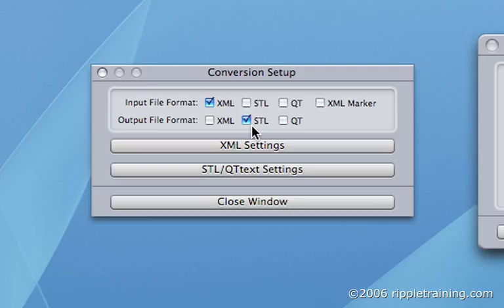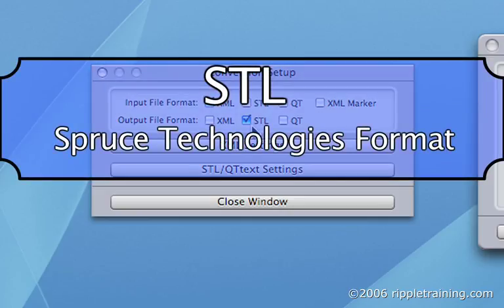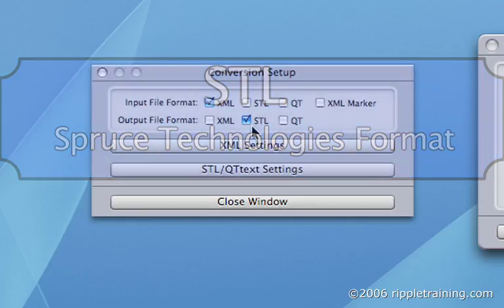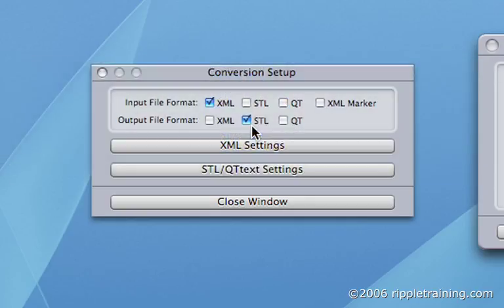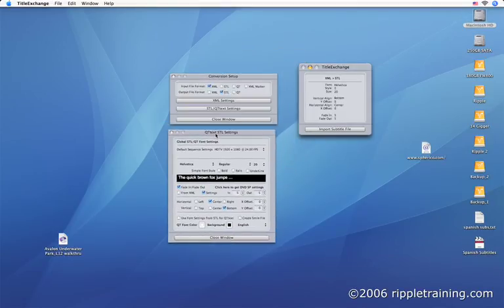So what exactly is an STL file? STL stands for Spruce Technologies Format, and it's simply a text file that contains the commands for creating the text formatting, and where the subtitle will ultimately be placed in the track based on timecode. If you click the STL QuickTime Settings button, yet another window will appear where you can specify the formatting of your STL file prior to being imported into DVD Studio Pro.